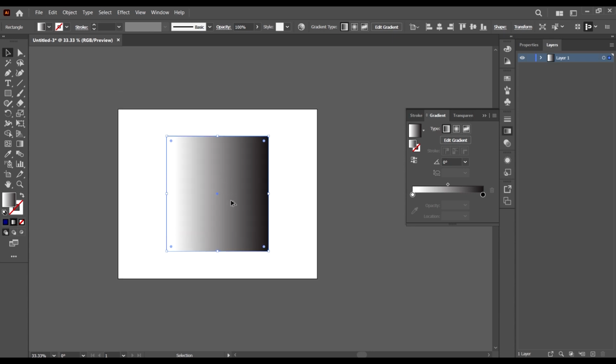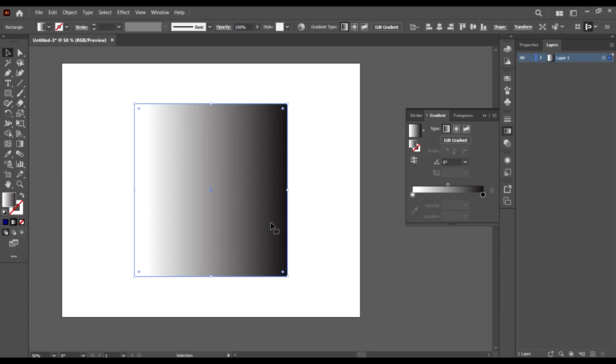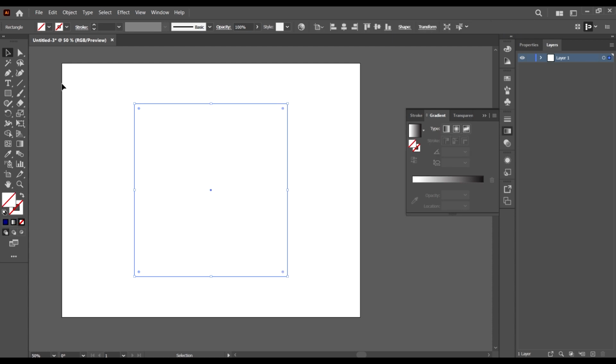So we have it as the gradient fill, and then we have the next one, which is the forward slash, which gives it no fill.